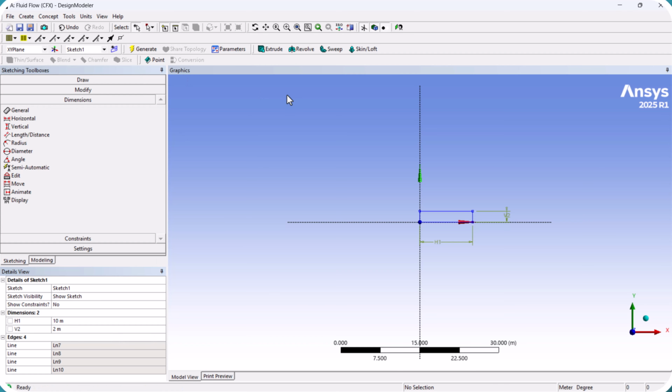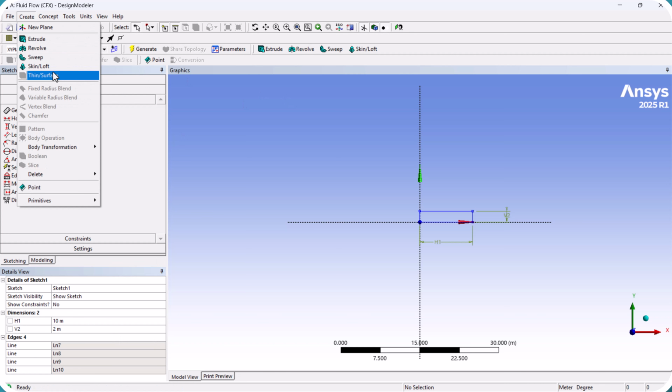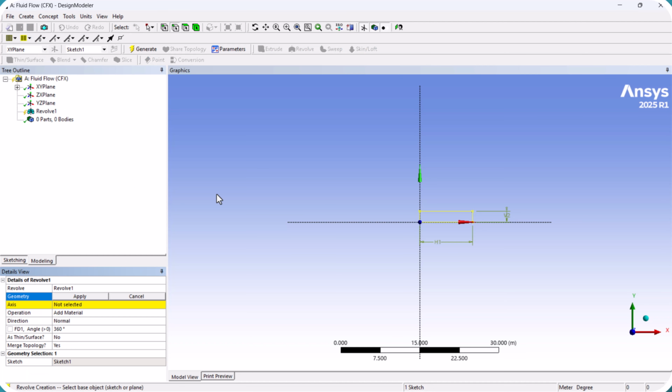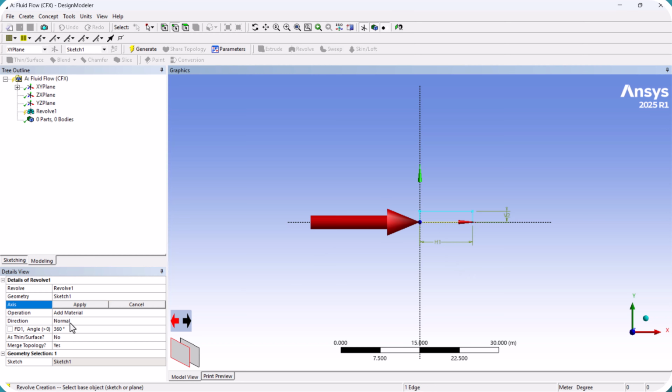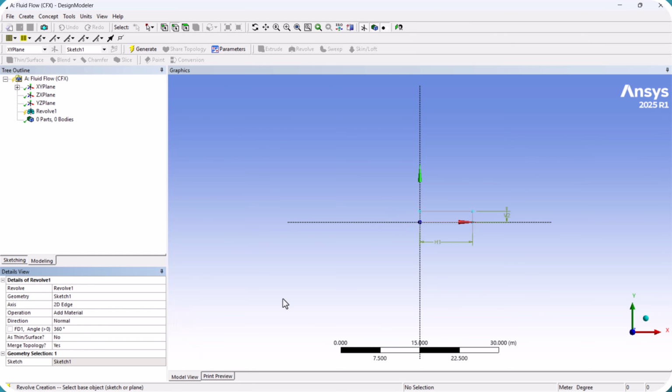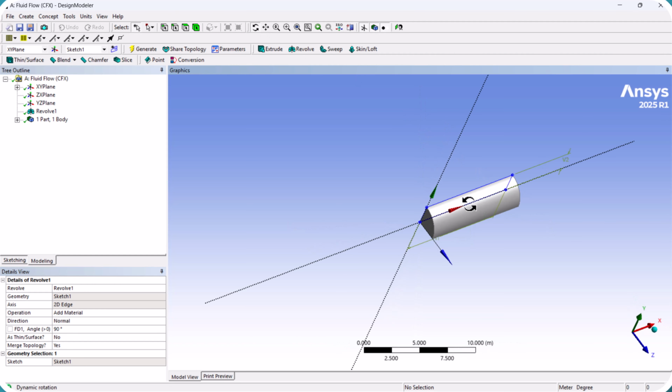Now click on Generate, click on Create and click on Revolve. For the geometry, we select sketch 1 and for the axis we select this line. Because we have symmetry in our domain, we use only 90° for the angle. Now click on Generate. As you see here, this is our domain.